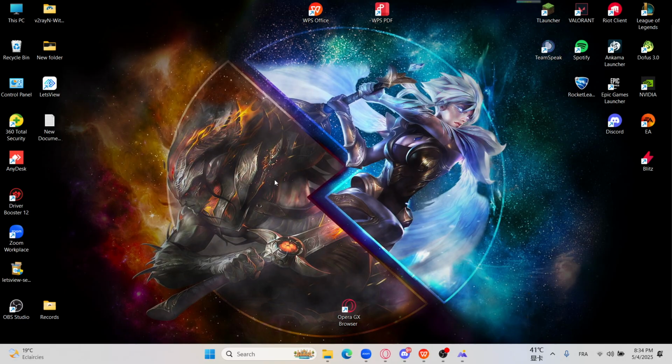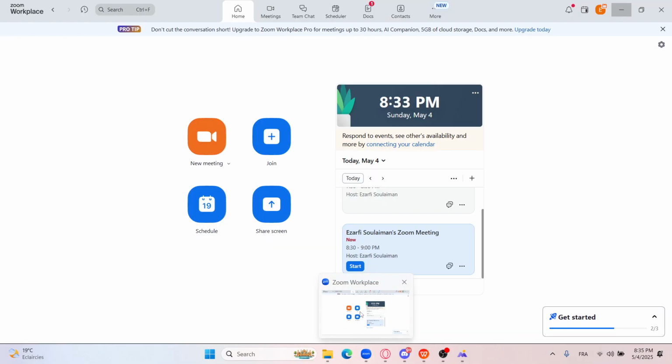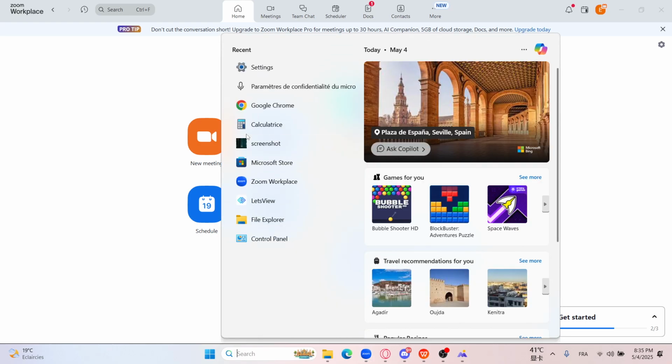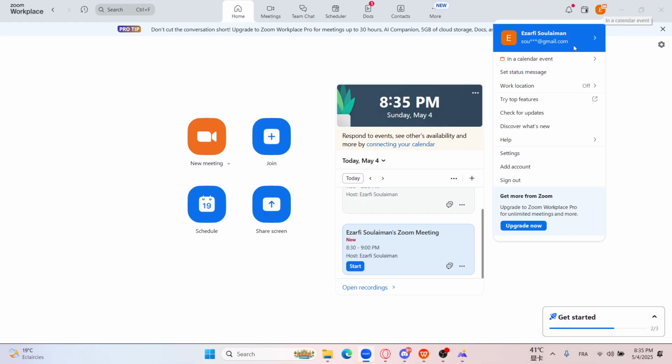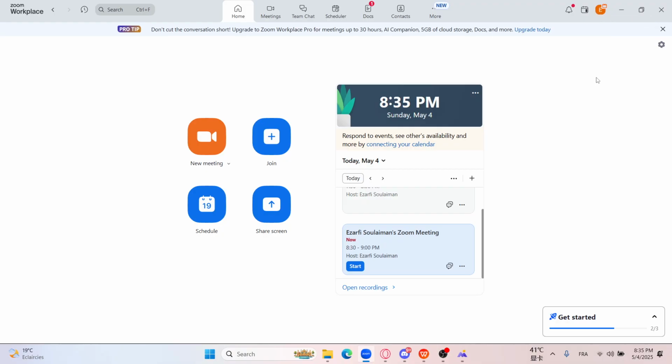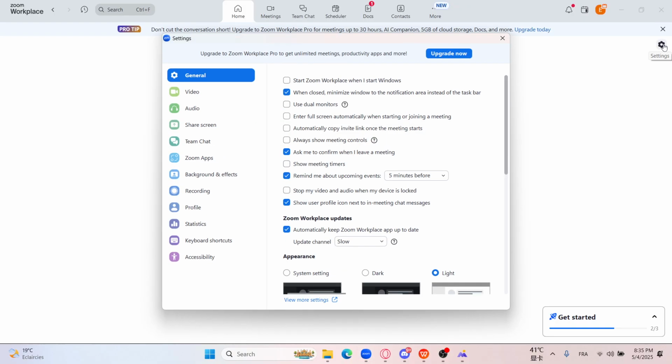Let's dive in. So first we will go into our Zoom Workplace app that you can get from Microsoft Store, this app, or you can get from zoom.us/download. And then what I need you to do is go into this icon, click on it, and then go into settings, or go to the top right corner into the gear icon settings, and then click on it.